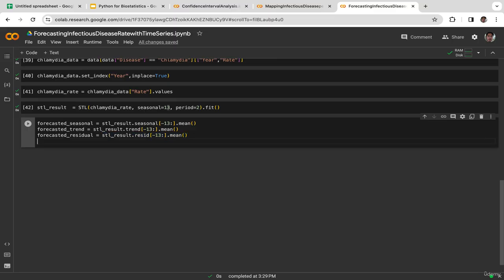Okay, so the next thing that we're going to do here is to do the calculations for 2015, all right? I'm going to create a new variable called forecasted rate 2015. So it's going to be forecasted seasonal plus forecasted trend plus forecasted residual. And you might be wondering, why do you sum this up?